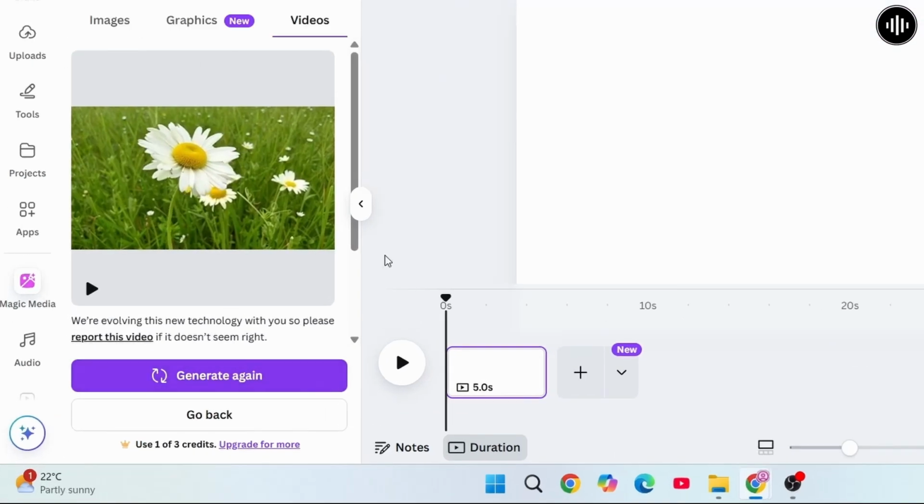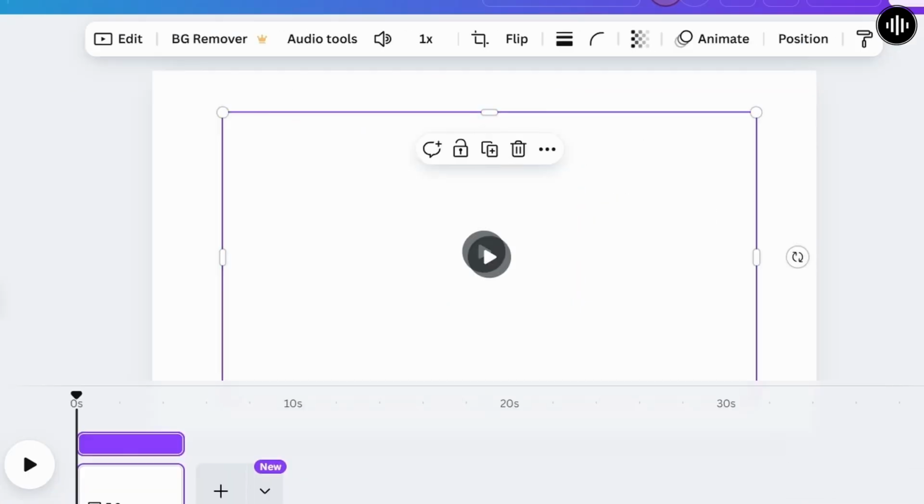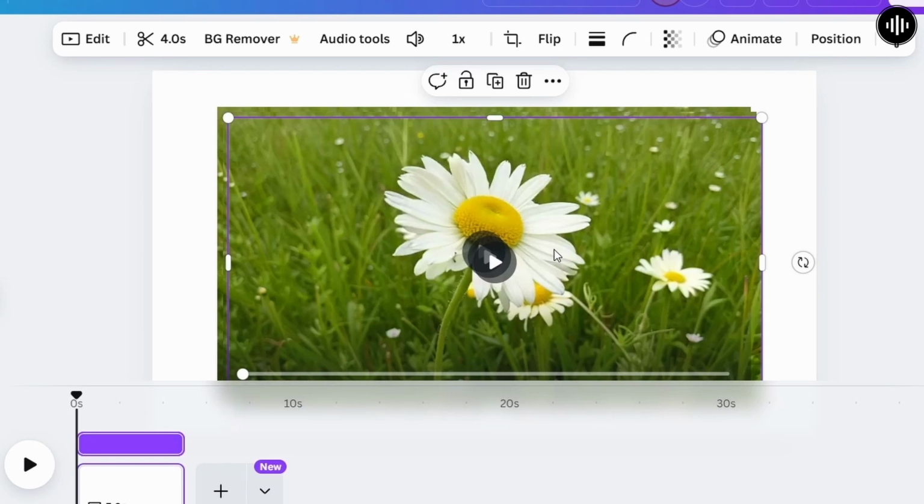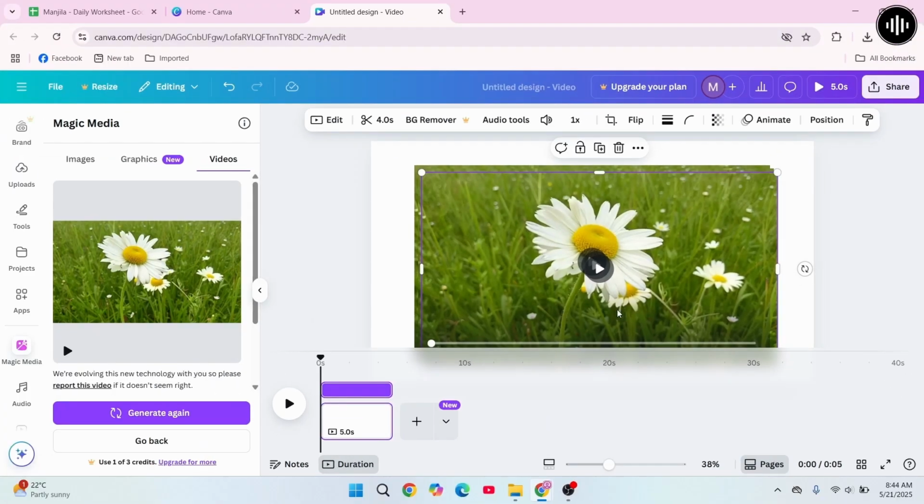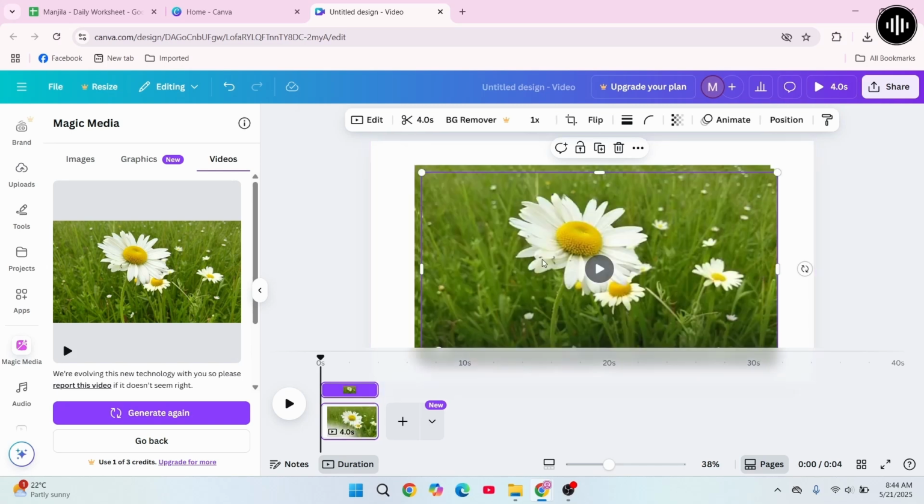Now once the video loads, as you can see, Canva has created the AI video. You can click on this video and now you have your video. Then you can add text, music, elements and transitions just like any other Canva project. So here you can do your further editing, you can animate and you can add text and more.